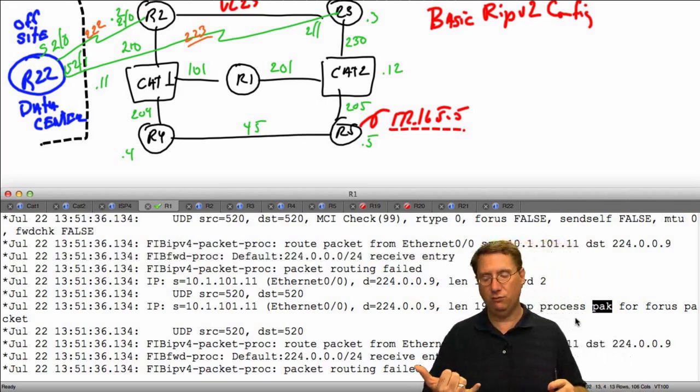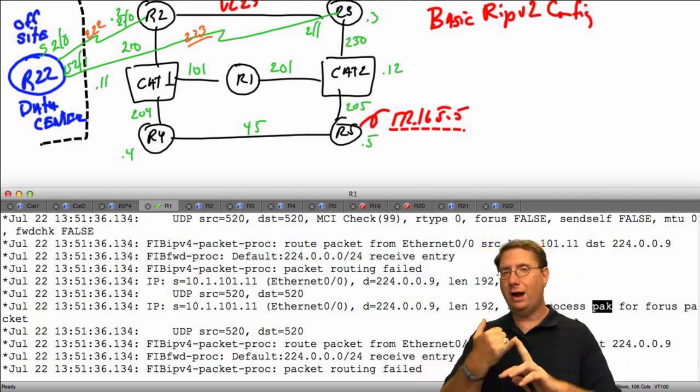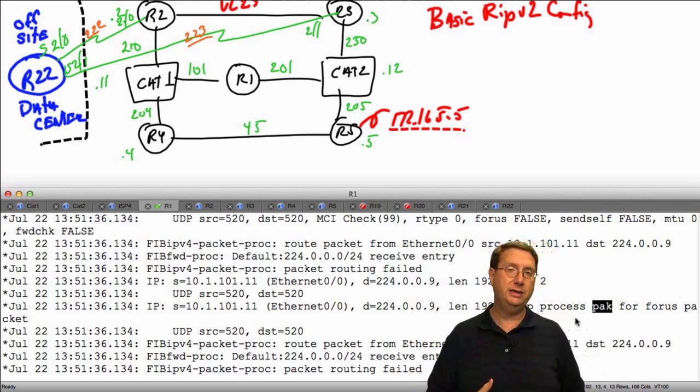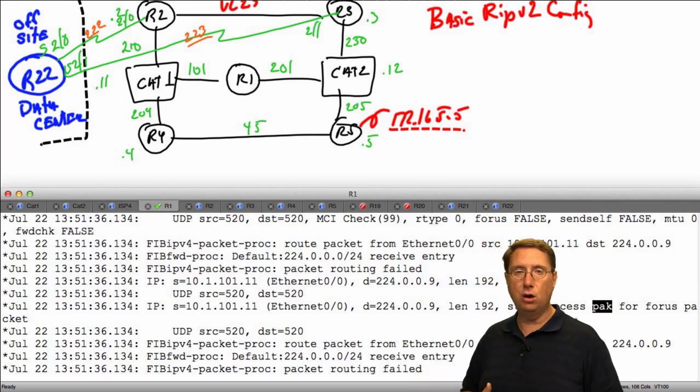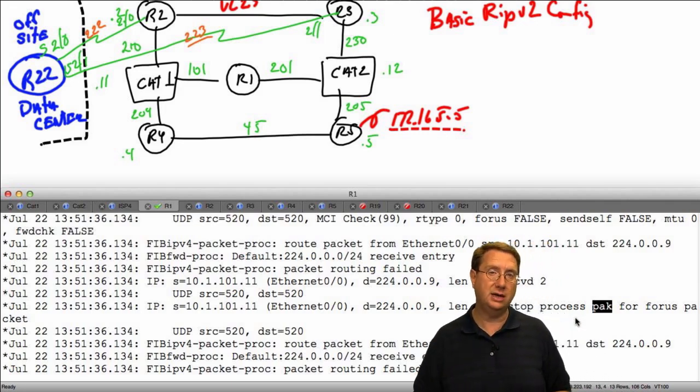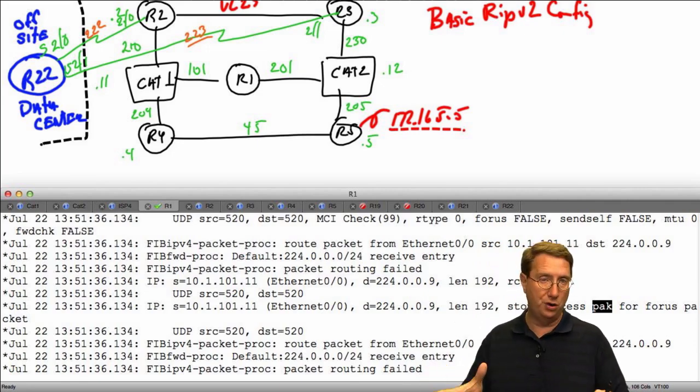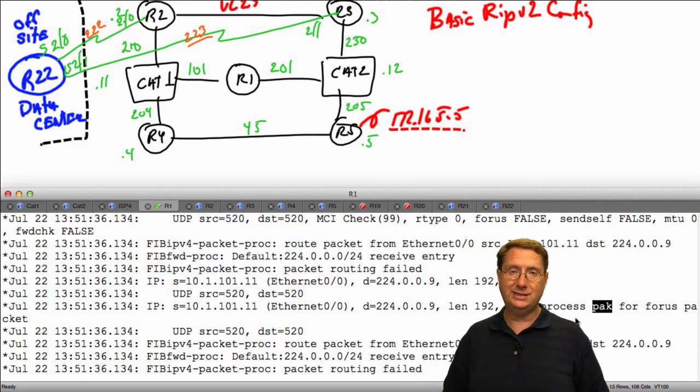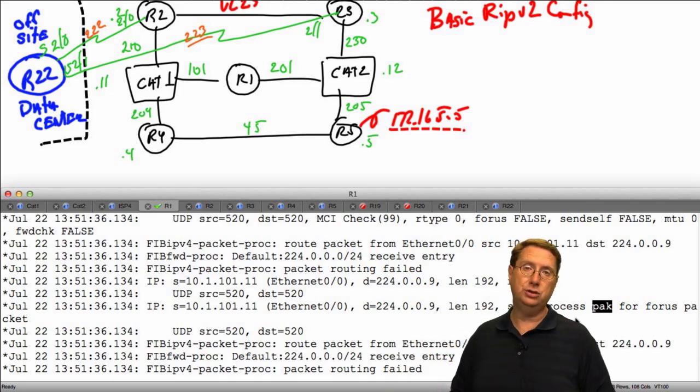So with that being said, we've walked through this idea of what our packets look like, and what source and destination UDP ports are being used, 520. We talked about the multicast address of 224.0.0.9, which is a link local, non-routed multicast address that's used by RIP version 2 in order to communicate its information.